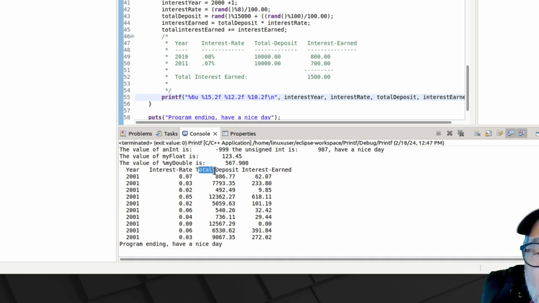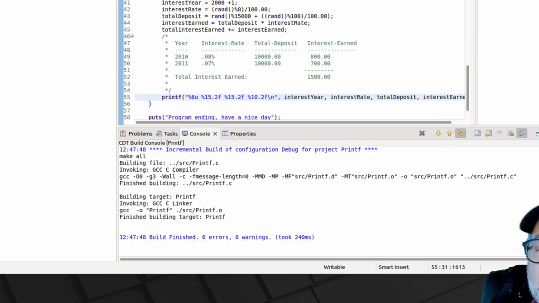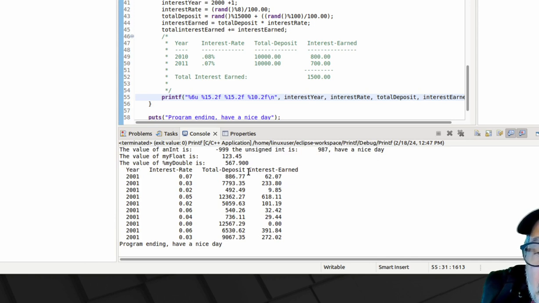We've got the same problem with total deposit. So how many characters is total deposit? That's 13 again, so let's make this 5 width, 15 width. Let's make the data 15 width. Save and build it. Run it. All right, looking a lot better.